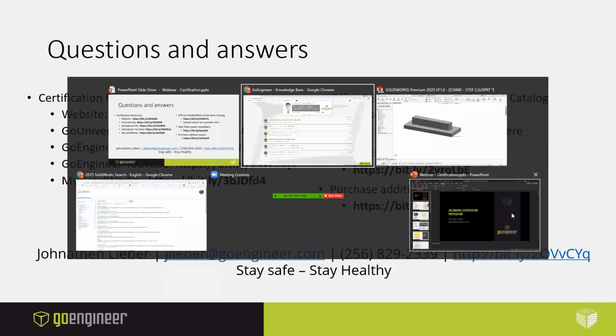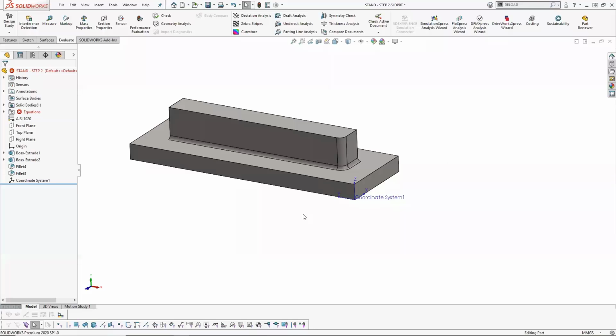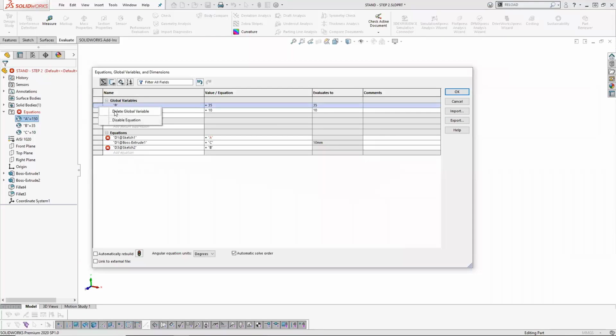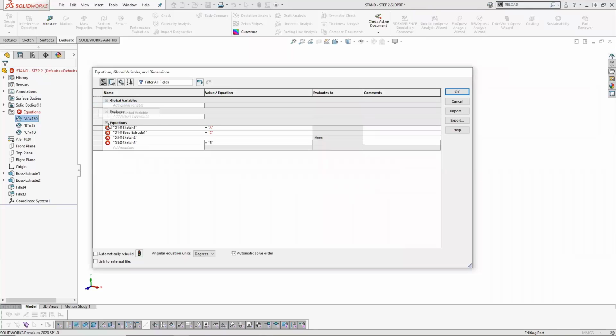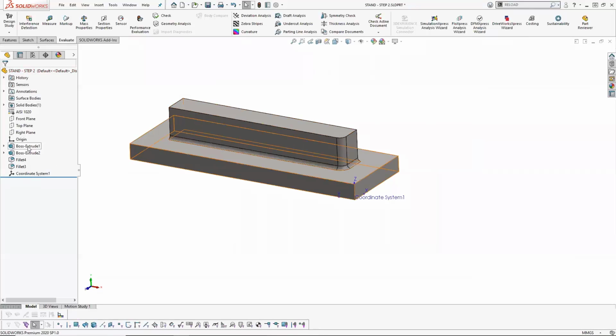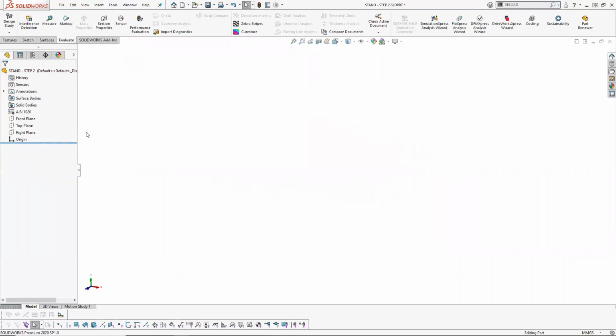All right, so let's switch over to SOLIDWORKS. I'm actually going to really quickly go in here and get rid of these equations because they are failing since I don't have those dimensions in the model anymore. And then I'll get rid of the model and all this stuff here.